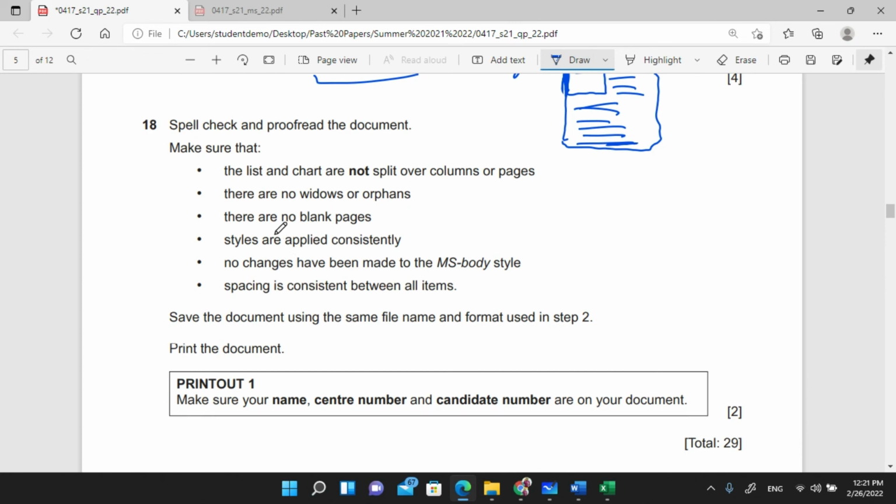Okay, spell check and proofreading. Also this step is a visual check. Maybe this is the last step that we have today. Visual check. This step is called proofreading. Proofreading is making sure that all the specifications in the exam paper have been applied correctly to your document. Proofreading also means that there are no grammar and spelling mistakes, no widows and orphans, no blank pages. Okay, this is called proofreading.